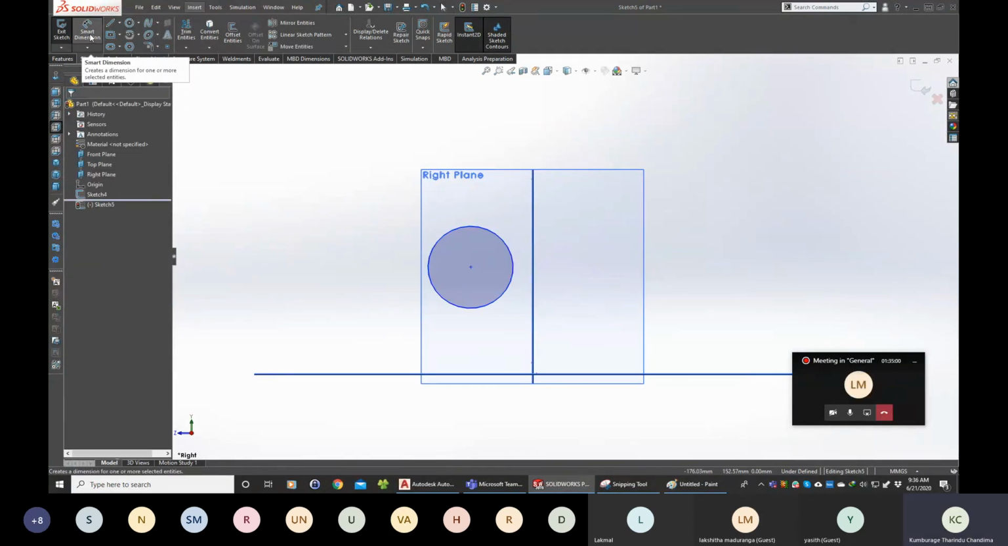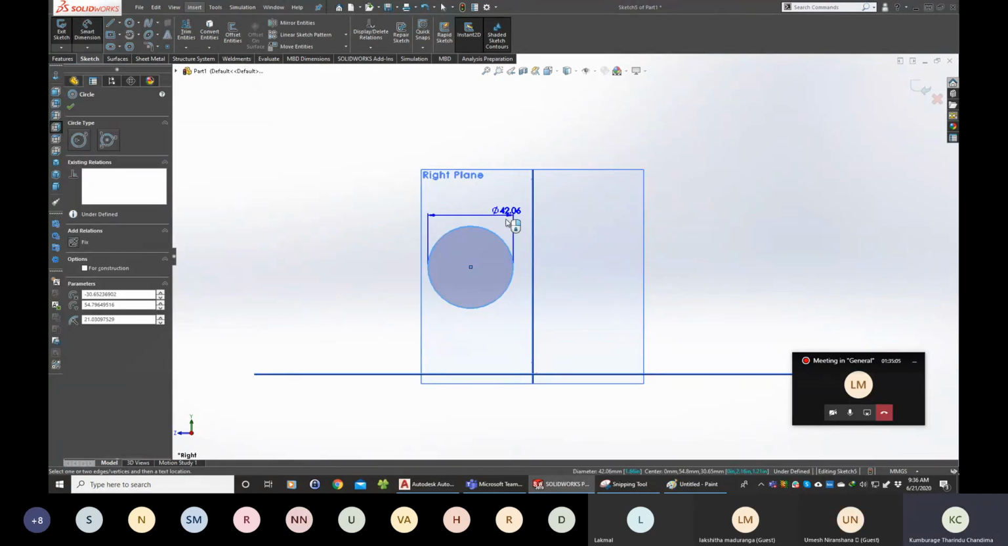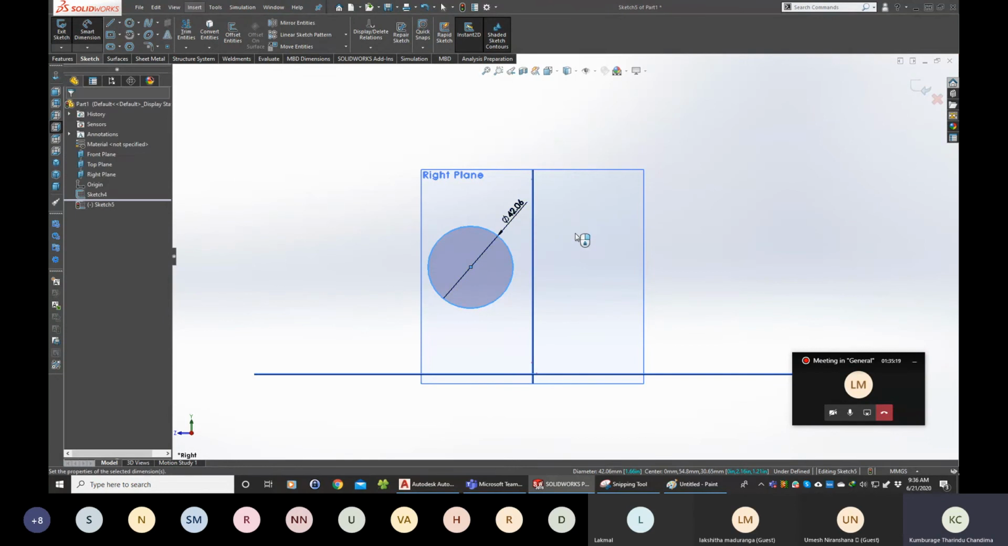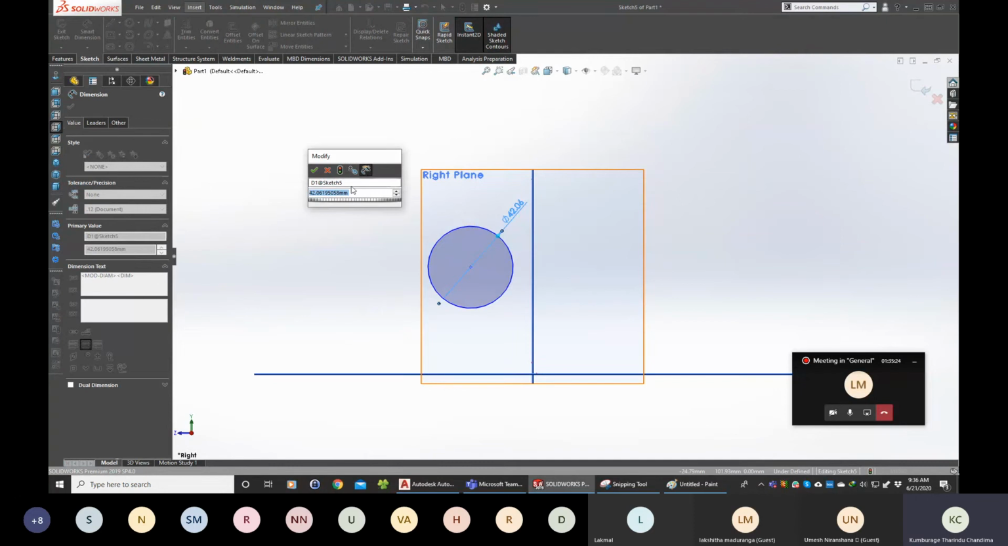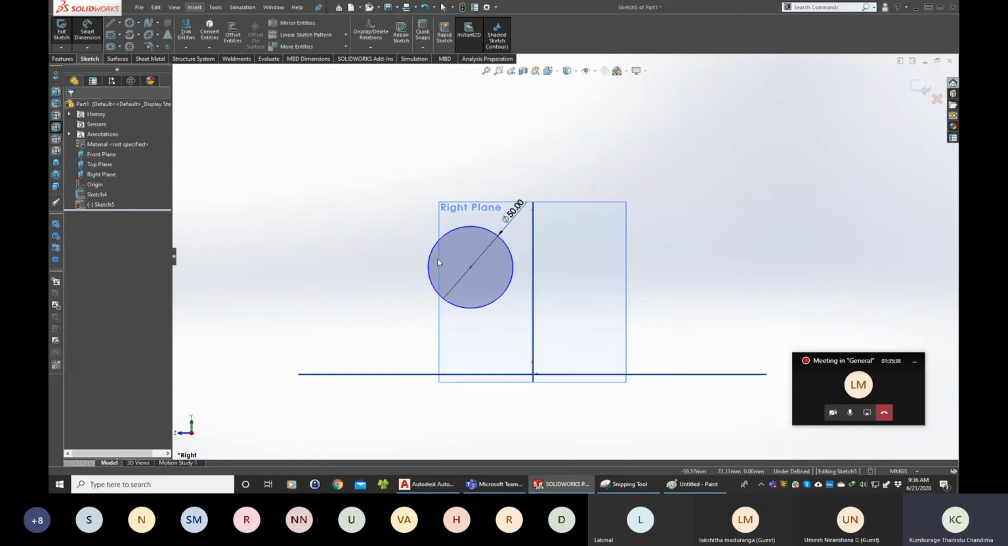Then when I go to smart dimension, it will automatically identify what your objective is. See, in engineering, in the dimensions, you get the diameter dimension. But in AutoCAD, sometimes you will have to select the diameter dimension. So now you can either enter a new value or accept the existing value. So I use 50, right?